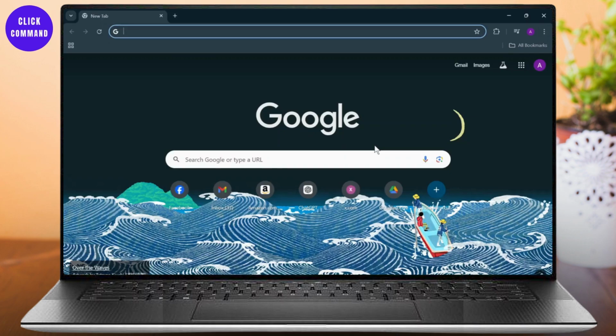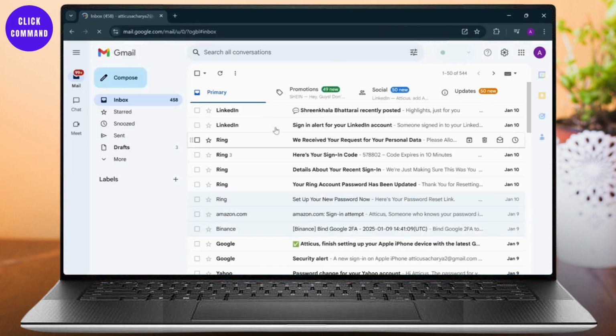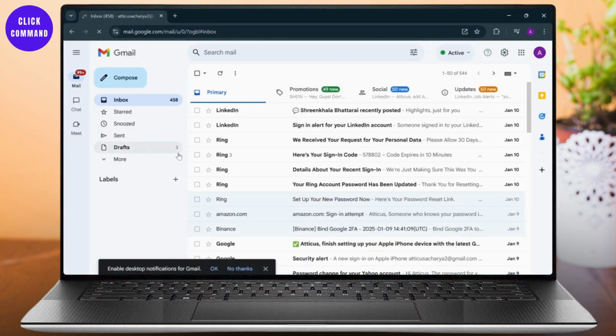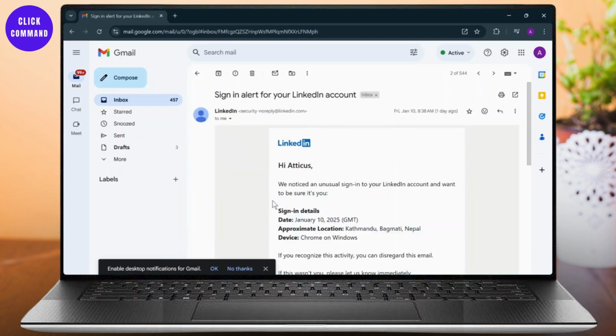In today's video, I'll teach you guys how you can zoom out on your Gmail screen. So without any further ado, let's dive right into it. The first thing you will need to do is open up a web browser and then head over to your Gmail. Now, after you're on your Gmail, simply open up any mail that you want.